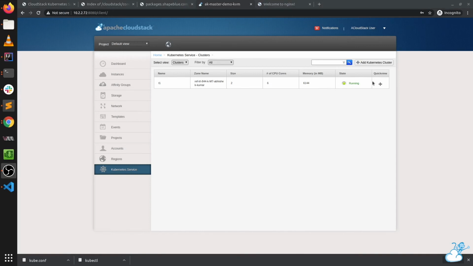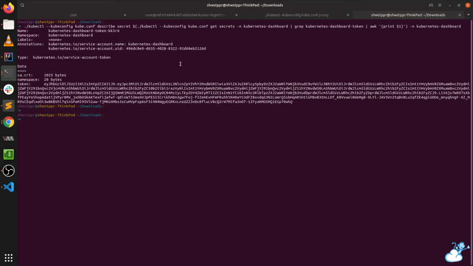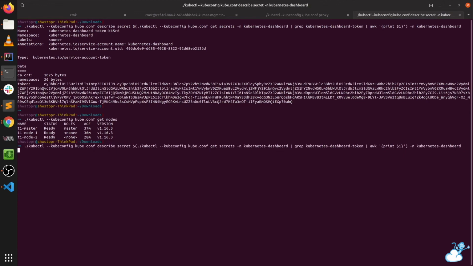Cluster is upgraded now, so we can see it is showing as running now. We can see the version has been changed here. If we check the version through kubectl, it should also reflect the same. All the nodes are now in 1.16.3 version, so the upgrade has been successful. Since we have upgraded, we might need to retrieve our token.